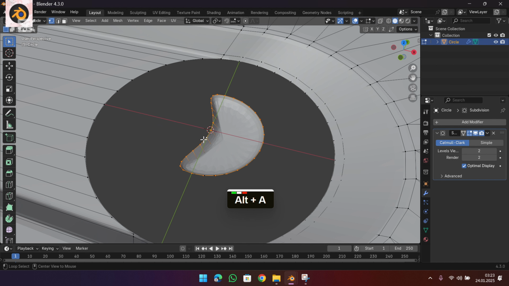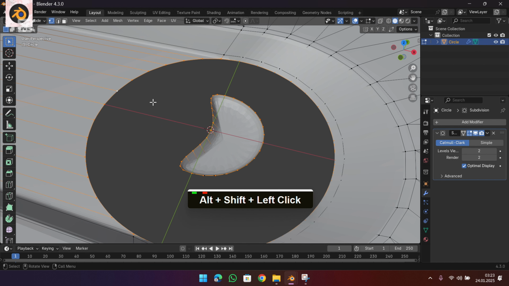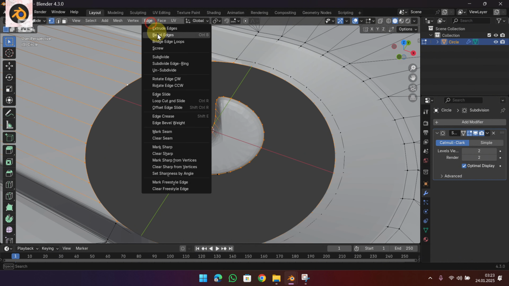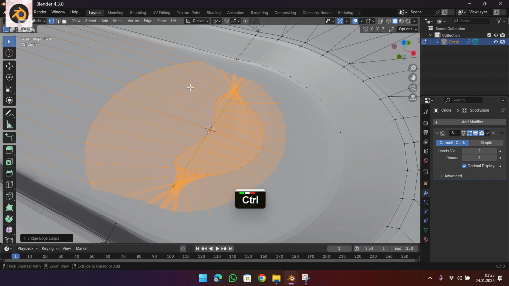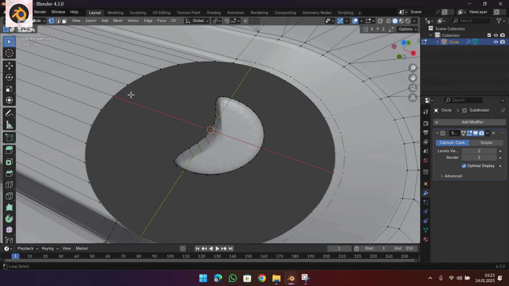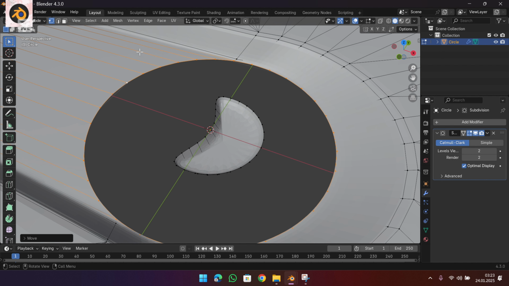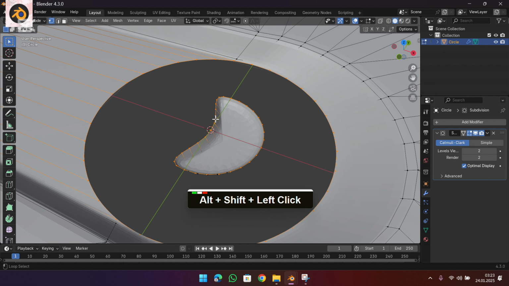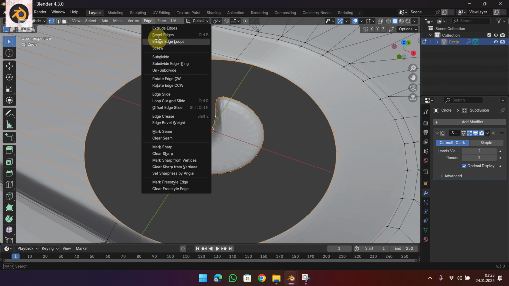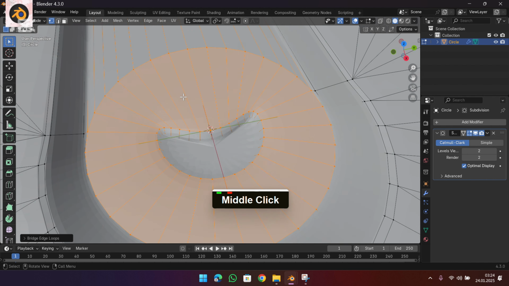It's necessary to fill this gap. To do this, select the circle and all the outer points of the shape we created. Then, select Bridge Edge Loops from the Edge menu. An odd shape appeared, which is not what we wanted. To fix this, press Ctrl+Z to undo, select the outer circle, and use the G key to move it slightly up or down. When you repeat the previous step, you will see that the issue is resolved.